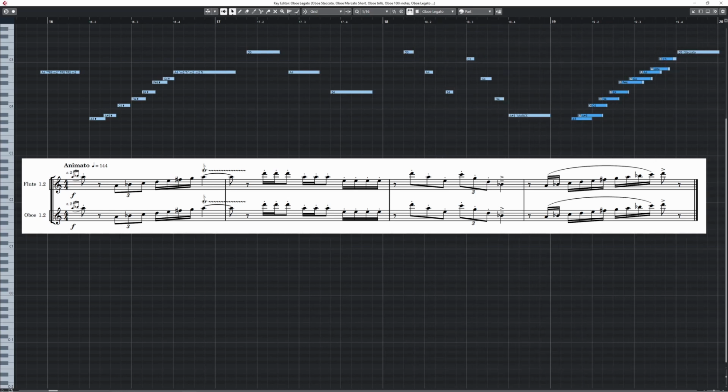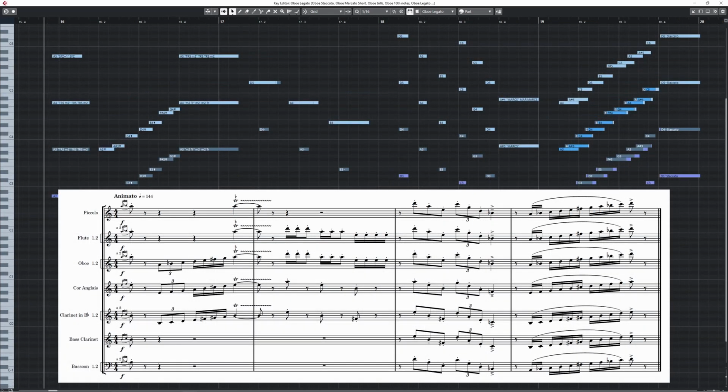If we want to incorporate the other woodwind instruments, but don't want to give all of them fast staccato notes or trills, we might try picking and choosing which notes to give to each instrument. Here I've added piccolo, English horn, clarinets, bass clarinet, and bassoons. But you can see not all of them have the full collection of notes and rhythms.